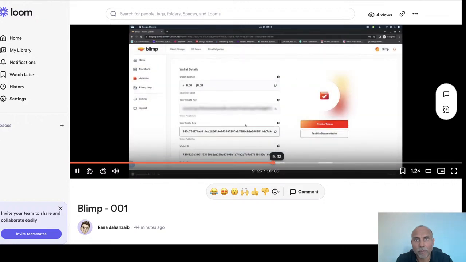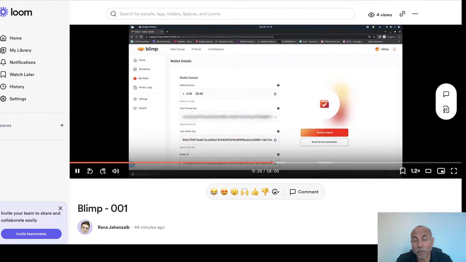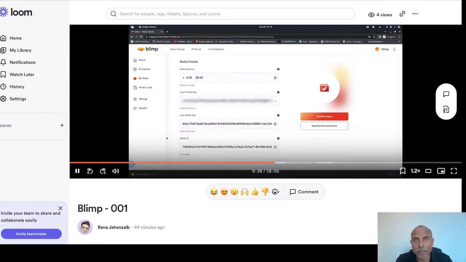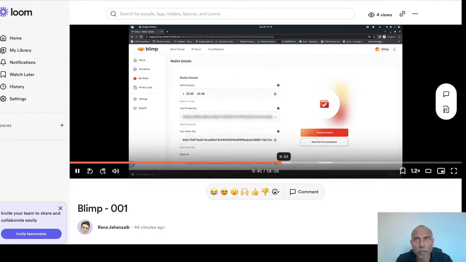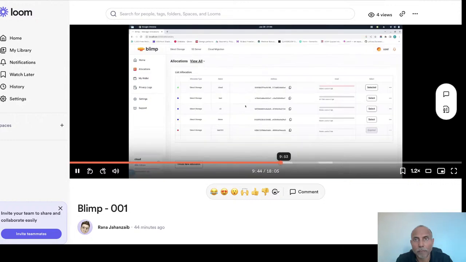Okay, so basically, you cannot see the wallet because we hide it, and you can only download it to your computer.